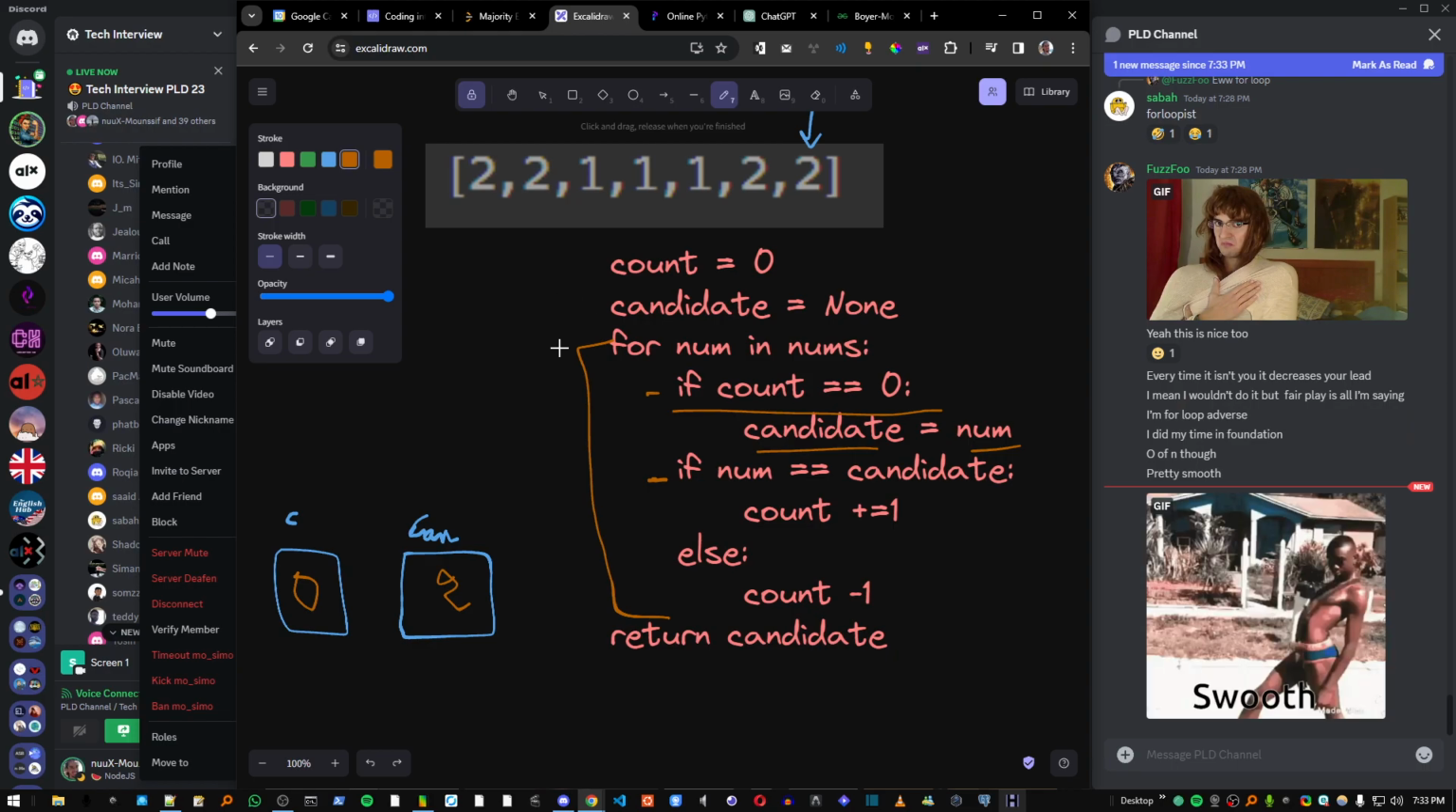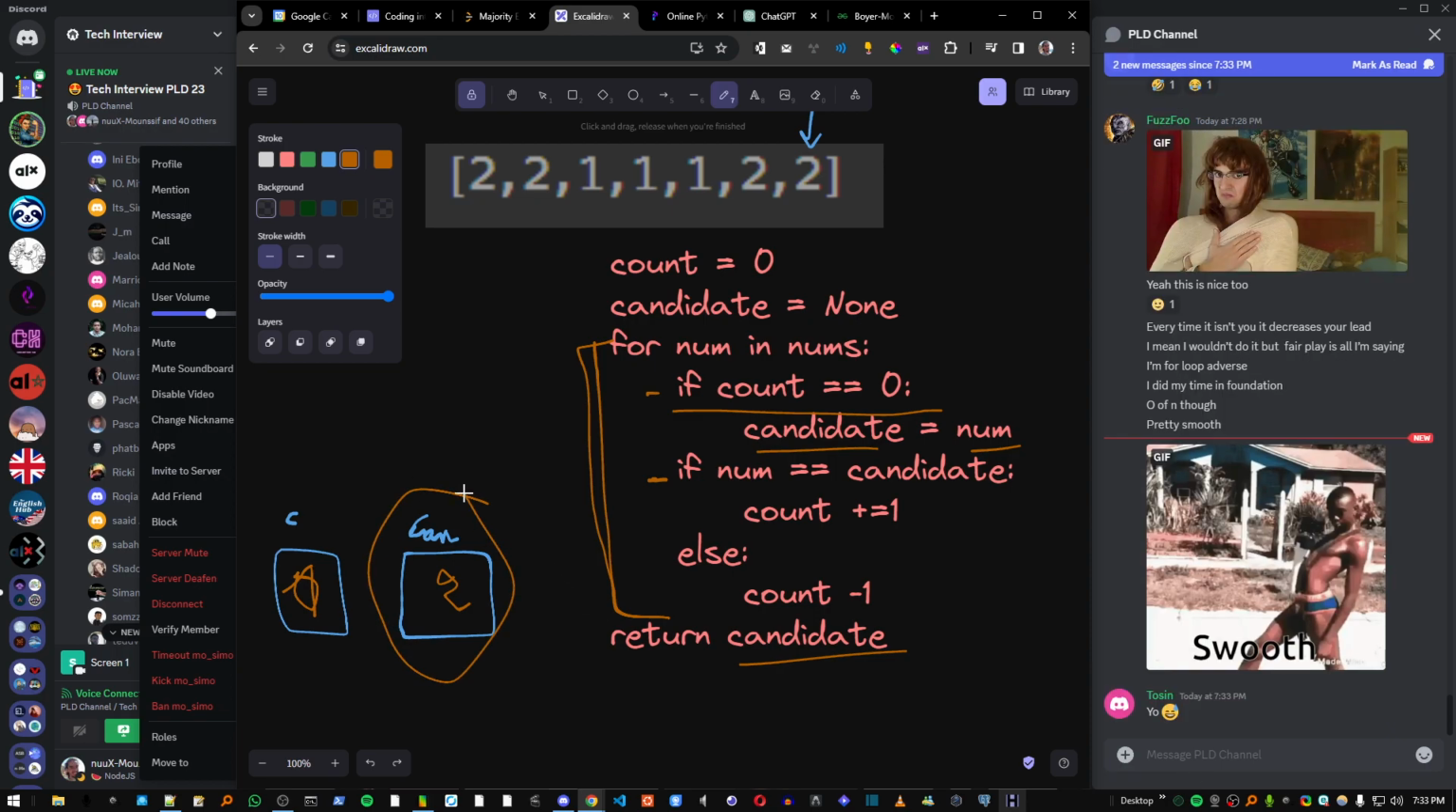Okay, so we put 2 here because count is equal to 0. And then we see if num equal candidate, yes, then it's gonna be 1 here. Then the loop is gonna finish because there are no more numbers, and we're gonna return candidate, which is 2. So this is the Boyer-Moore algorithm, how it works. You keep going using 2 variables, so the space complexity is gonna be O(1).